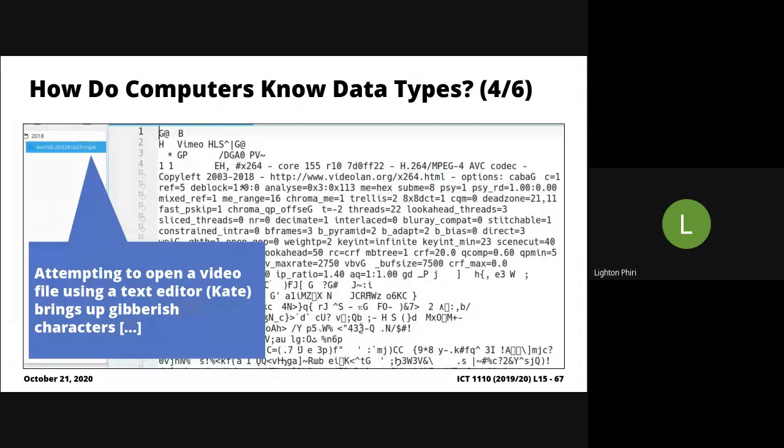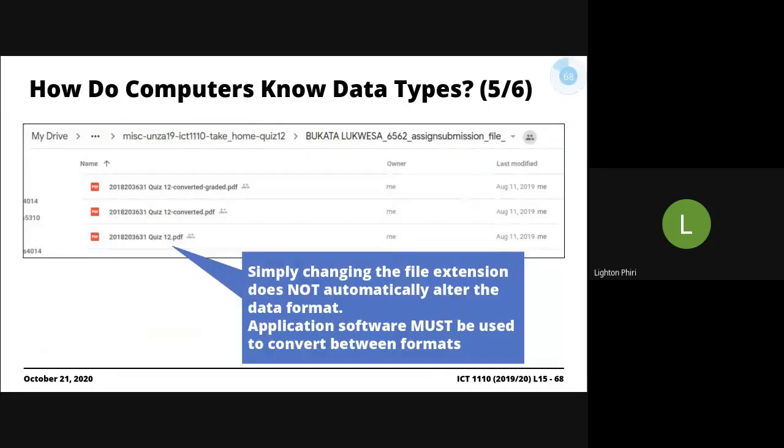If you don't do that, you end up with a situation like this, where you'd think that a particular file maybe is a text file, you open it up and then you see gibberish and you start wondering what is going on. Well, you can't open an MP4 file using a text editor here. You have to use an appropriate application, I suppose.